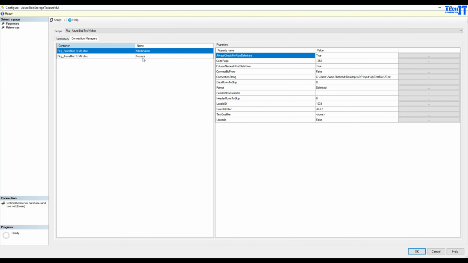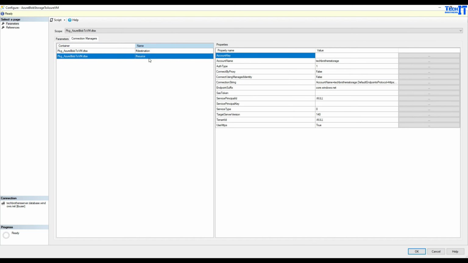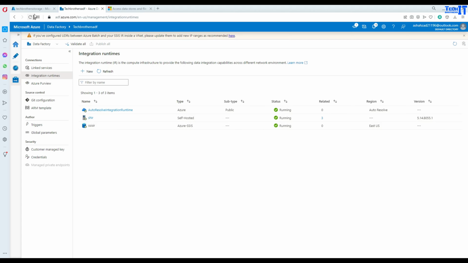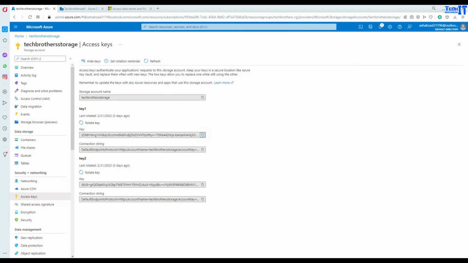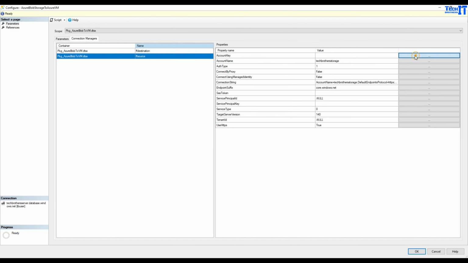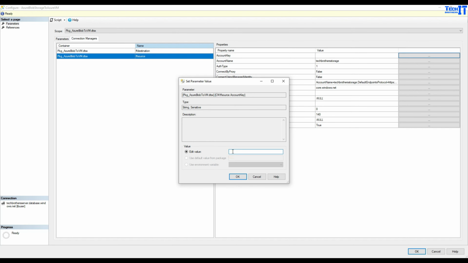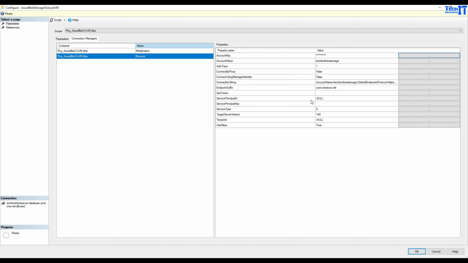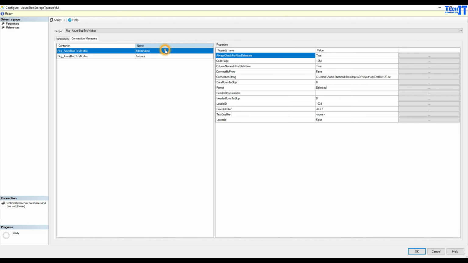And here I go to the destination, and here's my source. And remember, we have copied our account key. So right there, that's what we needed. So this is the key we needed, and we are going to provide that so we can access the file from the Azure Blob storage container. Hit OK, and we should be all good in the destination.